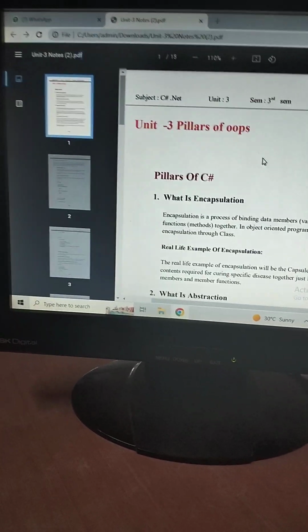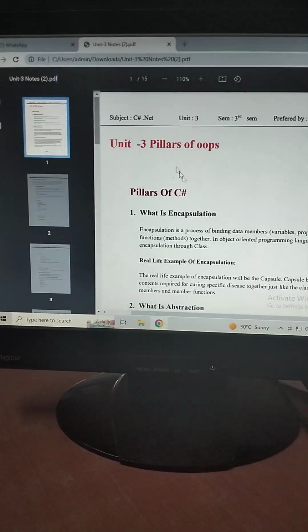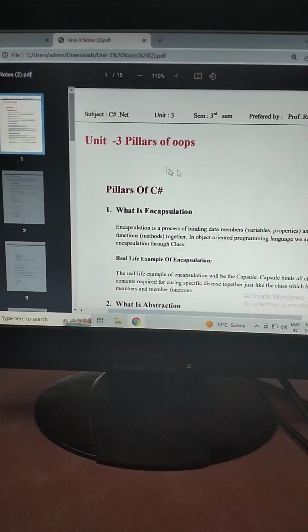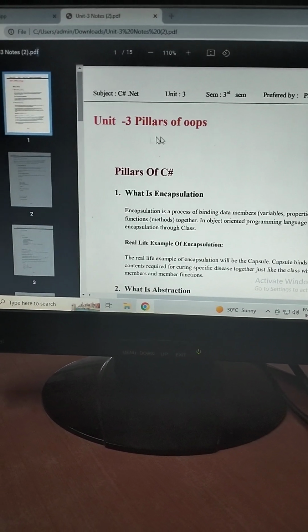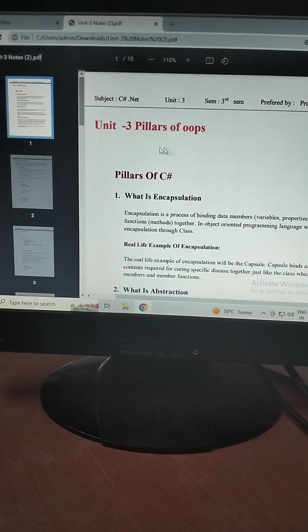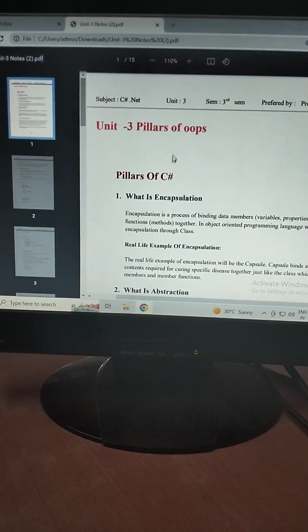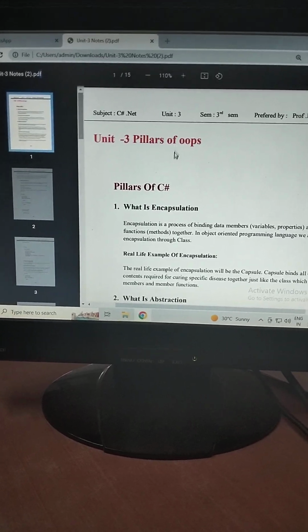So I will teach you what the pillars of OOPS are. OOPS means object oriented programming language in C#, and also common object oriented programs. We have some main pillars, and that method is called pillars. Okay, so what are the pillars of OOPS?